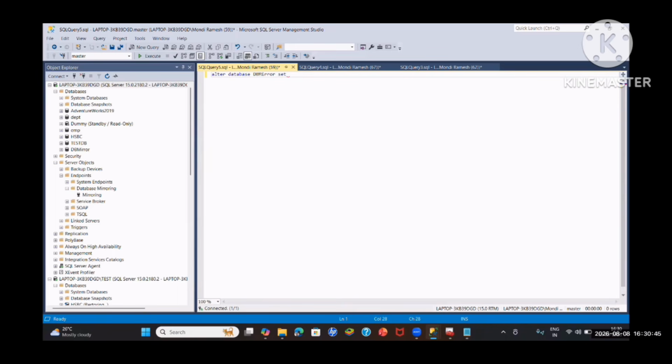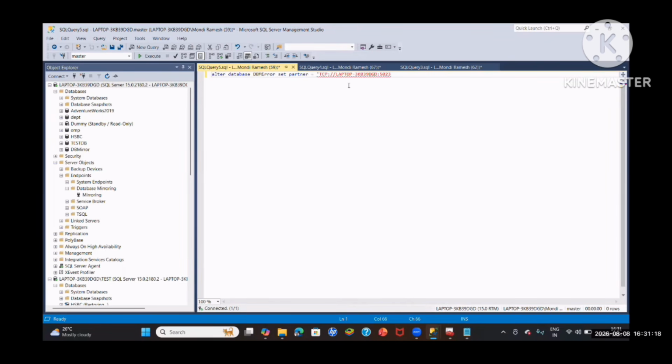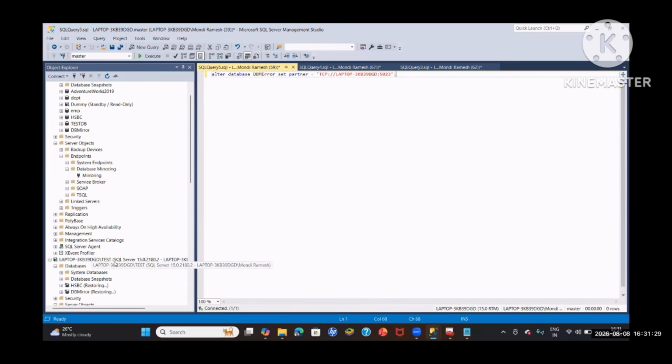The database name is DB mirror, right? ALTER DATABASE DB mirror SET PARTNER equal to, and here you need to give 5033 in the mirror instance and principal instance. You need to run it on the mirror. This is the principal, and this is the mirror server. Whatever the mirror is listening on, that port number you need to run here. ALTER DATABASE database name SET PARTNER equal to TCP and host name, and 5023 is the mirror listening port number. We need to run this command.